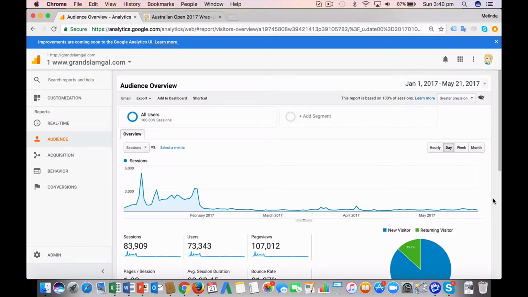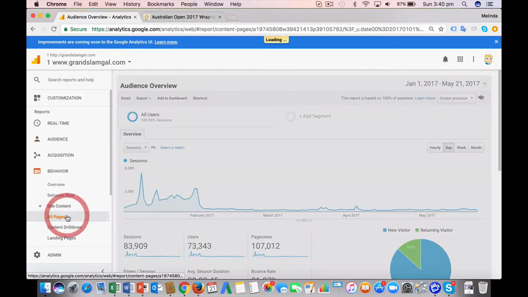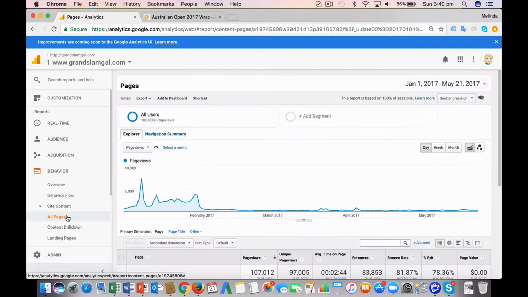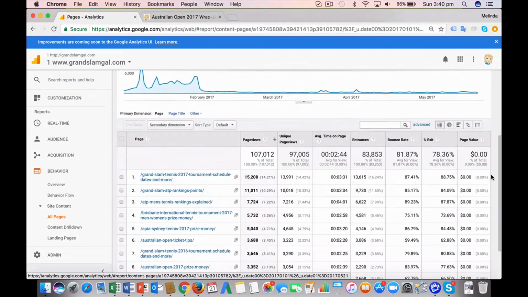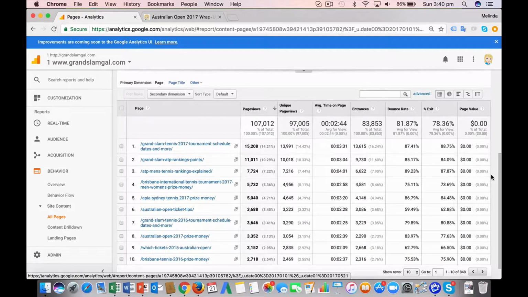So when you log into Google Analytics, you'll see this audience overview screen. For today's video, we'll click here, Behavior, then Site Content, then All Pages. And this is the screen that shows a list of all the different pages of your website, including your blog articles, and how many page views they've had, how long people spent reading them, the bounce rate, and other stats along here.